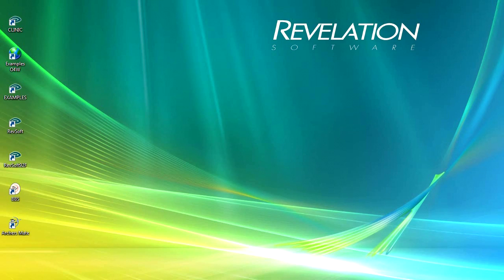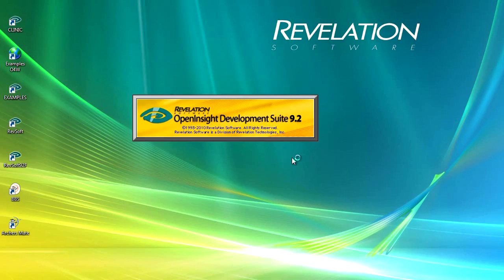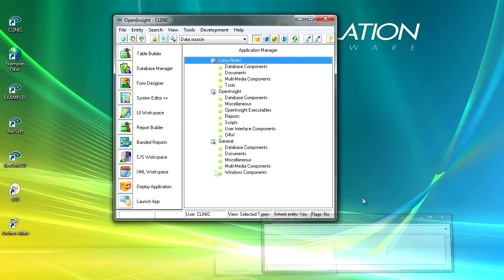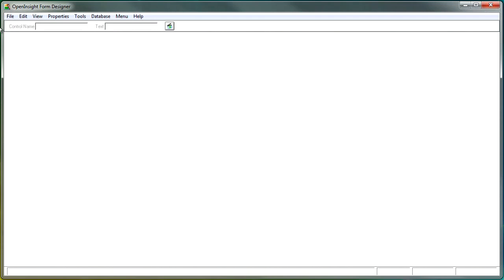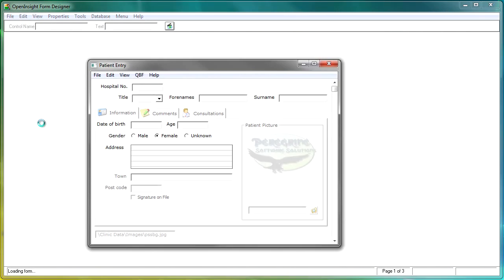And in this video we're going to be looking at adding some buttons to our form. So the first thing we'll do is we'll go into our clinic application and we'll open up the Forms Designer and our patient entry window.